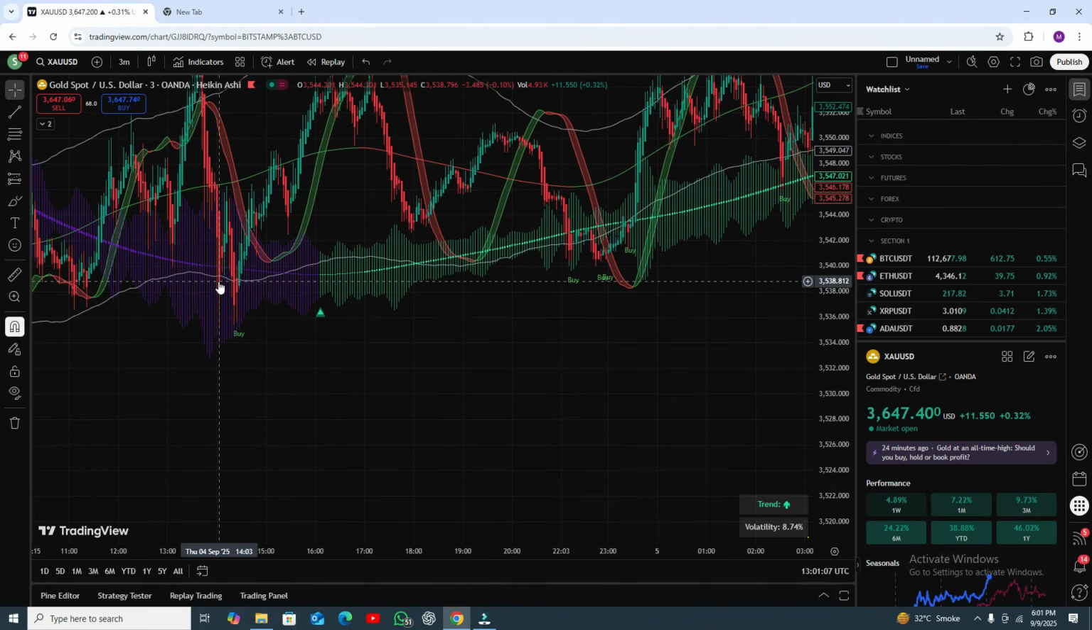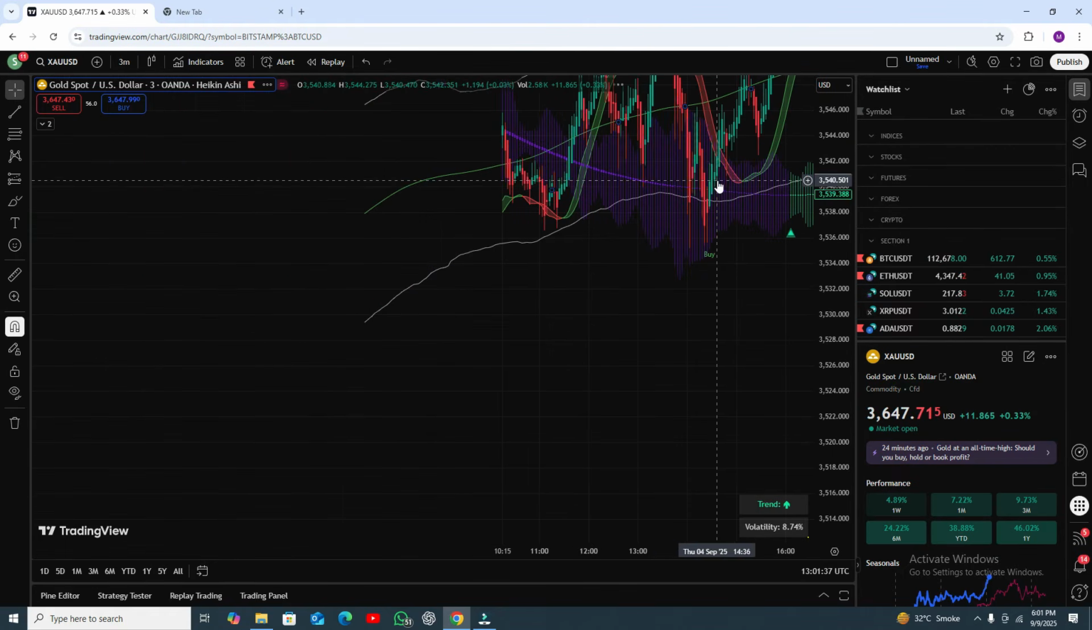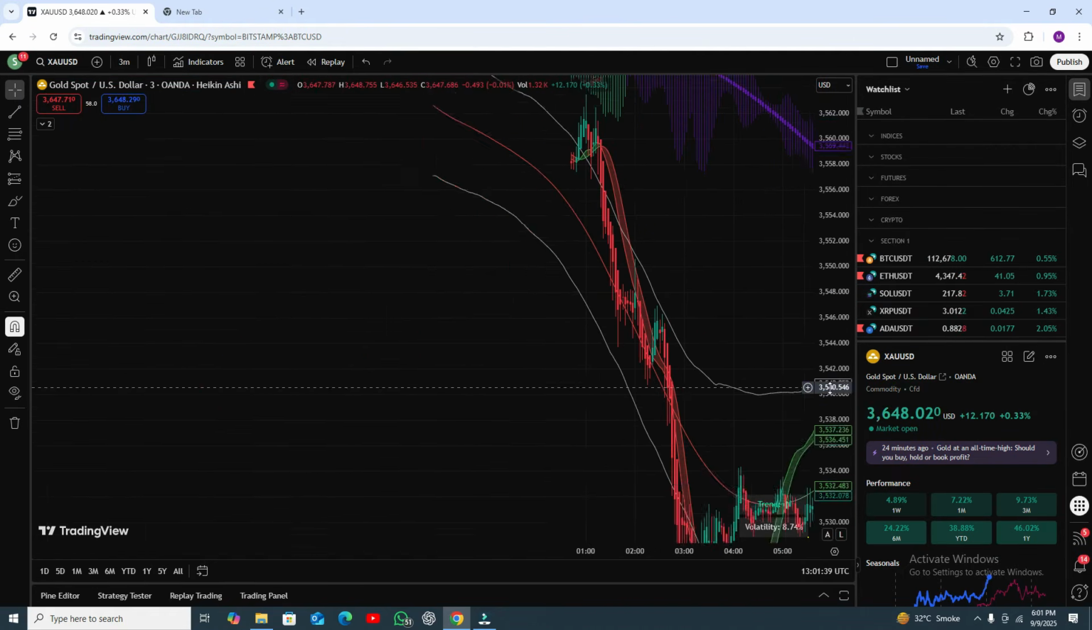Although the cloud color changes, you can say that this is a sell trade. But remember, when the RSI is upside from the cloud, this will be your buy trade. Even if the cloud changes its color, it's a buy position. Okay, but when the RSI is below, let me show you an example.